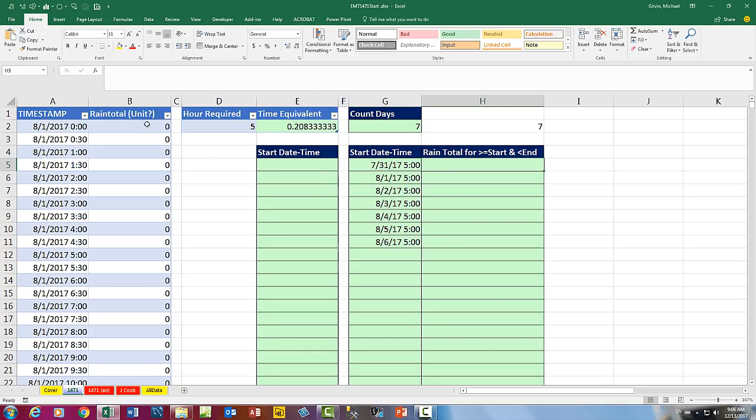Now that we have the start date and time, we can use the SUMIFS function and say, hey, please add everything from the rain total column that's greater than or equal to the lower and less than the upper. And the way we'll get the upper is we'll use this date time plus 1. All right, so you ready?